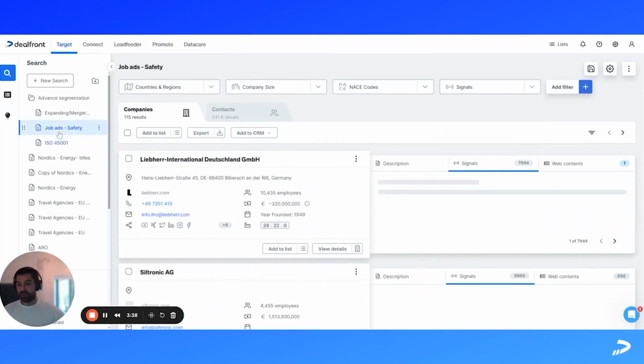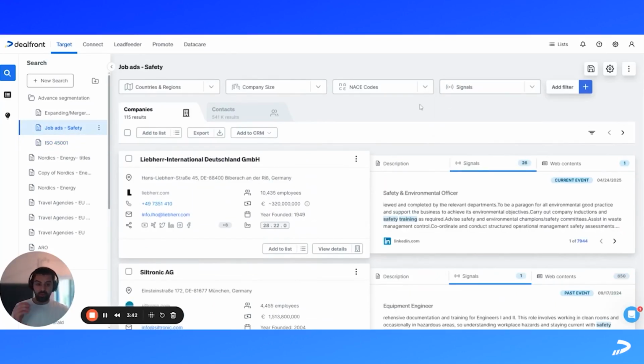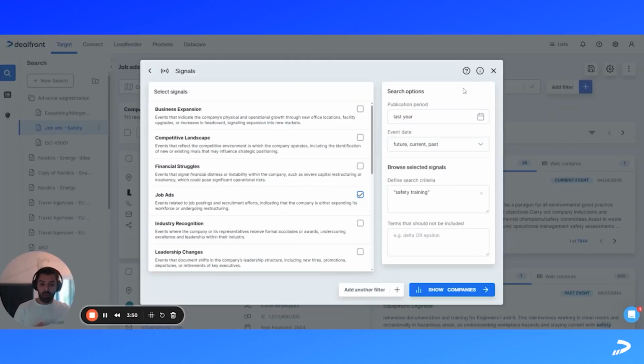The second one would be jumping into what we call job ad filters. We're still using the same TAM definitions, of course, but now the dynamic filter would be what kind of job ads are or have they been posting. More specifically, job ads that have safety training within the copy of the specific job.